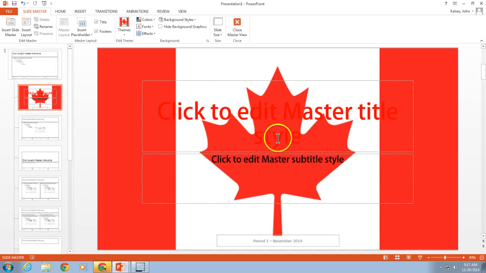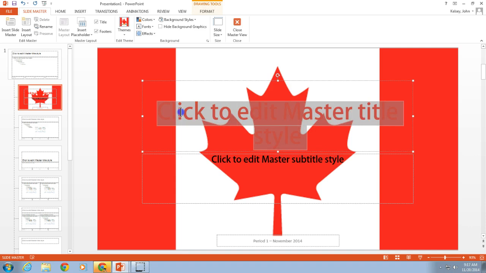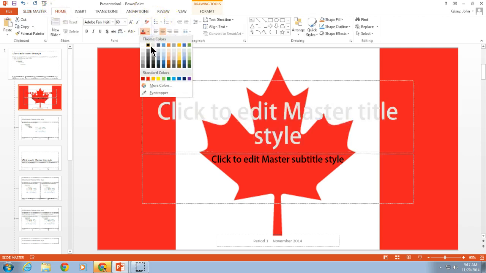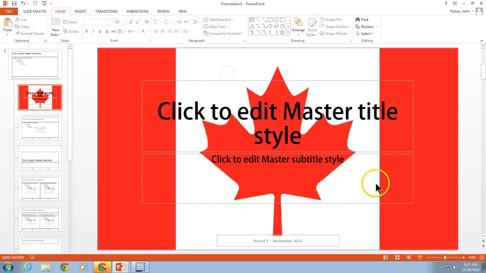Now, this also makes it obvious that I need to choose a different font color. Since my flag is red, I can't choose a red font. So use this time to make those adjustments. Again, not deleting the font, not retyping into it, but just changing the way it looks. So actually black ends up working best for that.